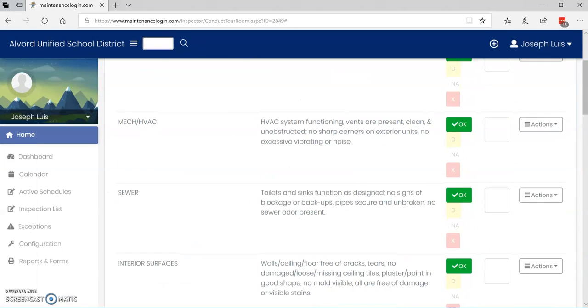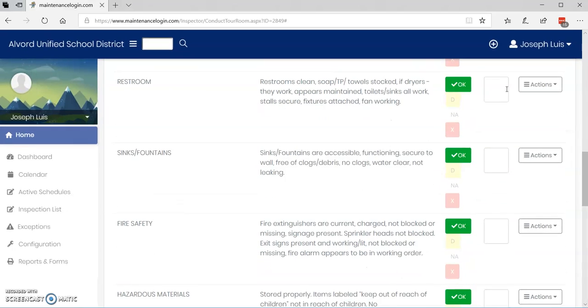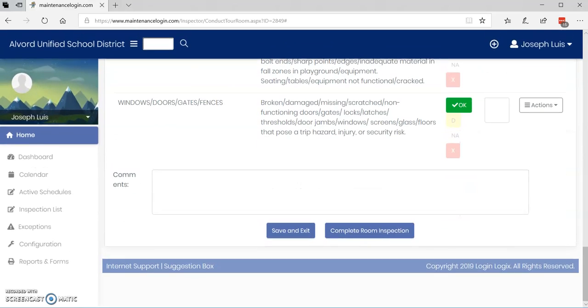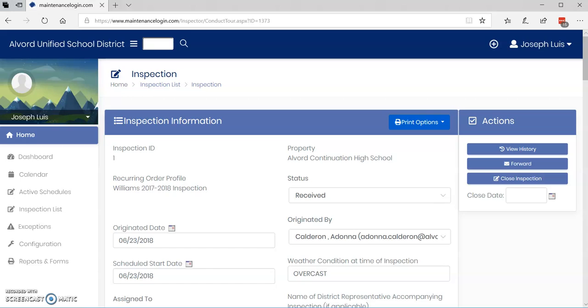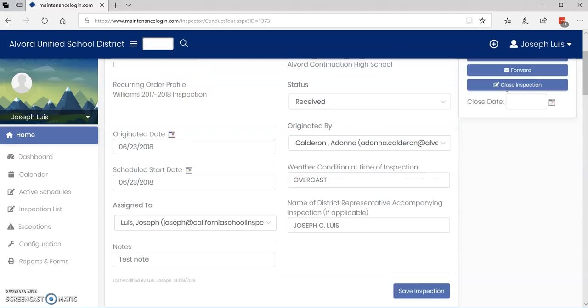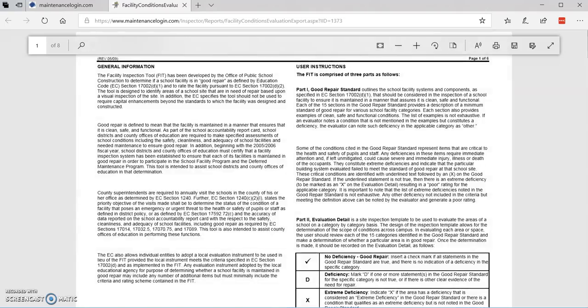Either at the bottom of this, if I hit my fingers correctly, I can hit complete room inspection, and it goes back here. I can also use that breadcrumb right here and press the inspection, and it goes back one. And then when Joseph is done, he can hit the print options here, hit the SAB form, and pow, it'll create that SAB form based on all the underlying data.